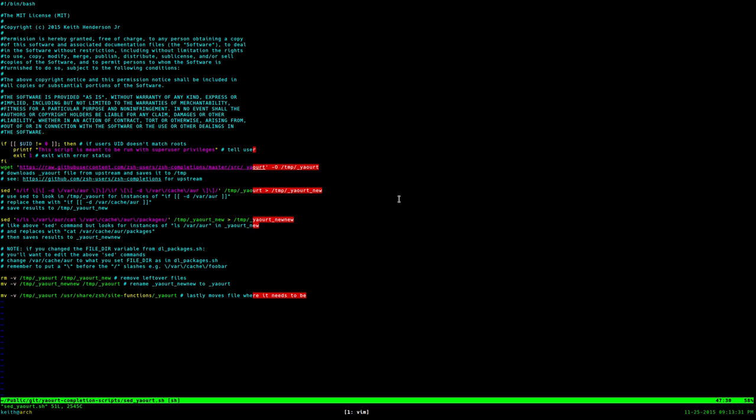This here downloads the Yaourt file from upstream. I have a link to upstream so you can see, and then it saves it to /tmp, and then this file here uses sed to replace these lines here with these lines here, and so does this. It replaces some lines down here.